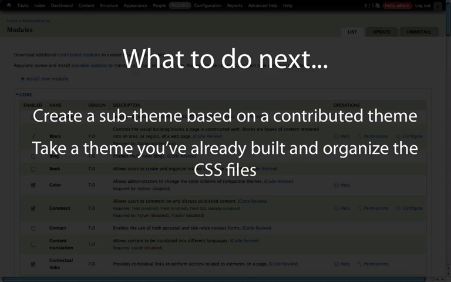Next, you can take a theme that maybe you've already built or are in the process of converting to Drupal and organize the CSS files in a meaningful way. If you have one of those giant monolithic CSS files, look at how those styles can be broken up so that it makes it easier for themers and other team members to work on specific style sheets without breaking anything that would be pretty important to the layout of the site.